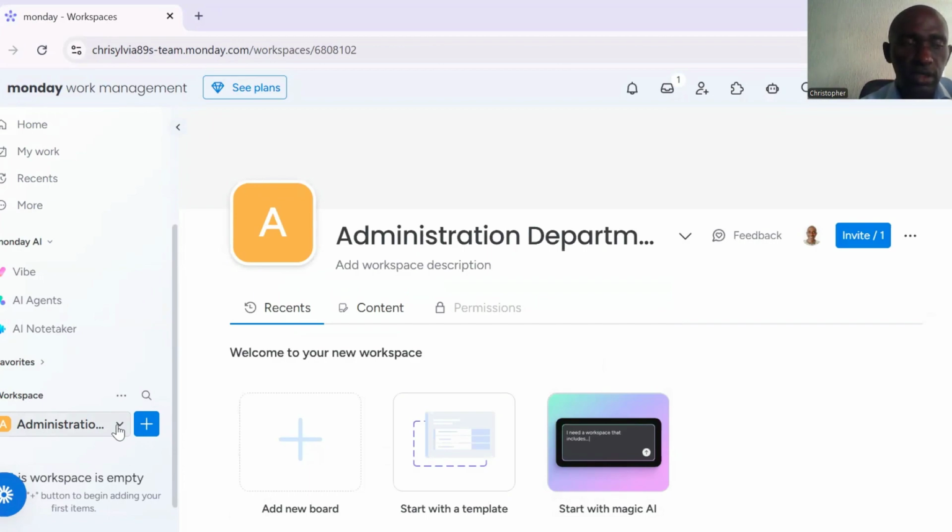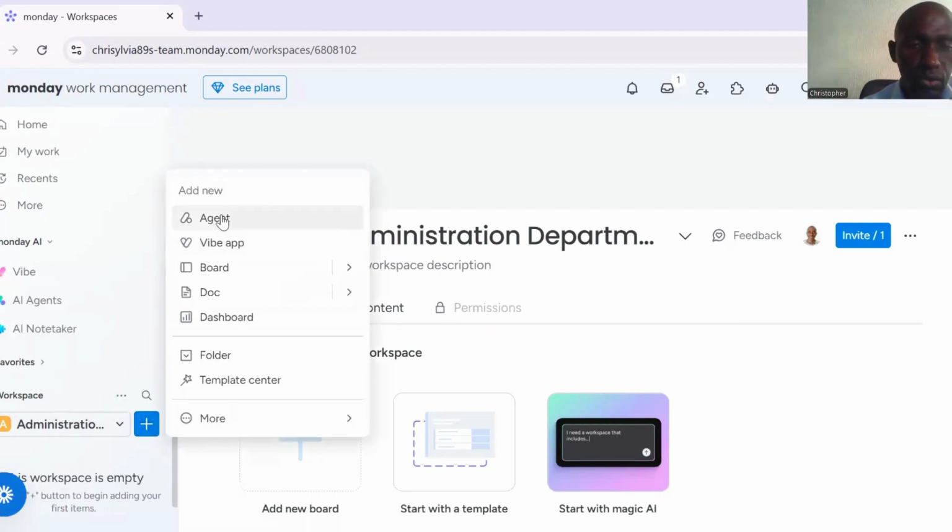You can now start creating your boards, agents, dashboards, documents where you can even add videos, pictures, folders. You can also see templates here. If you want to use templates, there are already pre-built templates you can use to put in your tasks, your projects, and manage your projects.